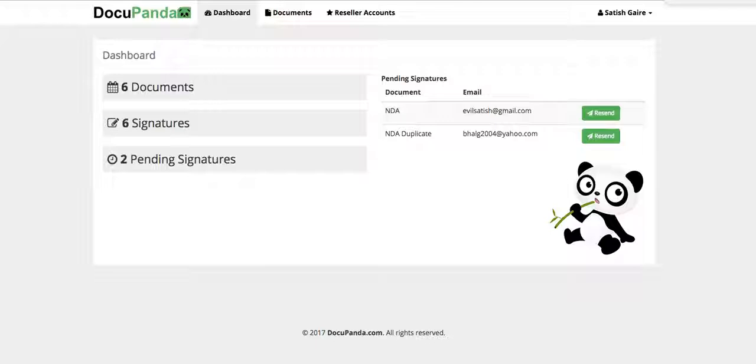With that in mind, I want to go ahead and present to you DocuPanda. DocuPanda is your all-in-one platform that helps you get signatures fast, instantly, and actually recognized by government. Let's go ahead and take a look at the dashboard.